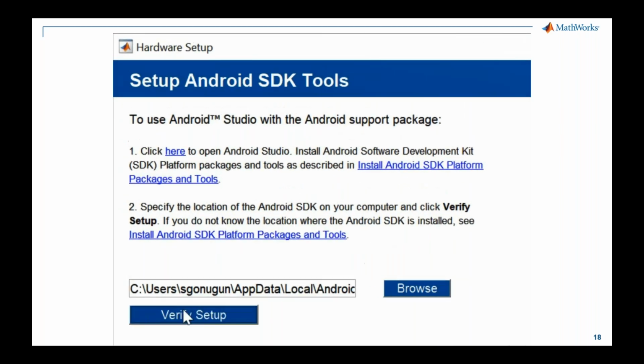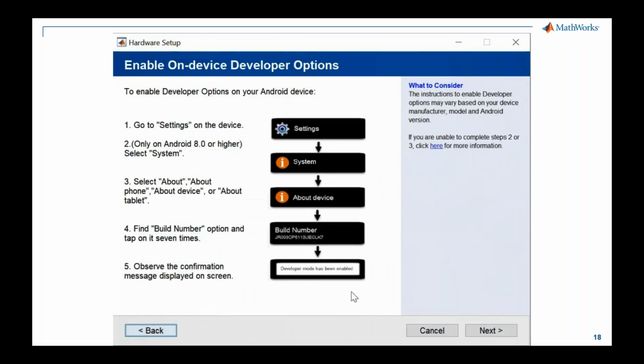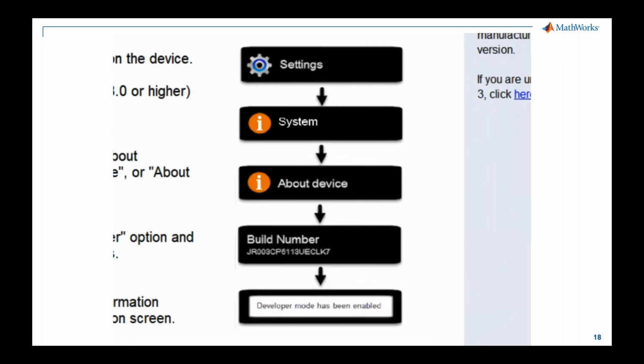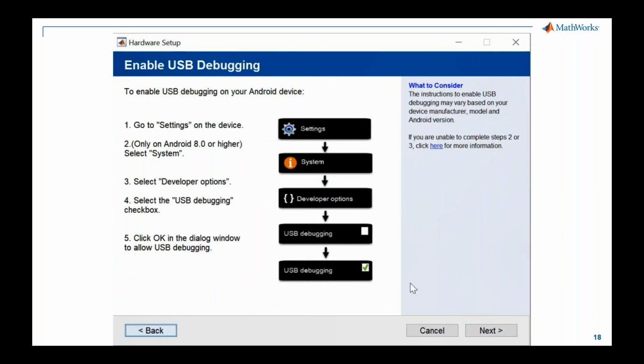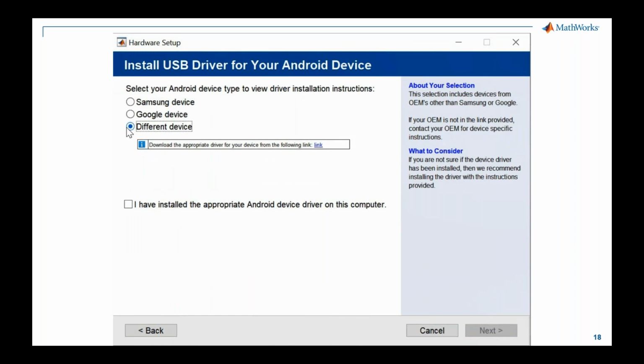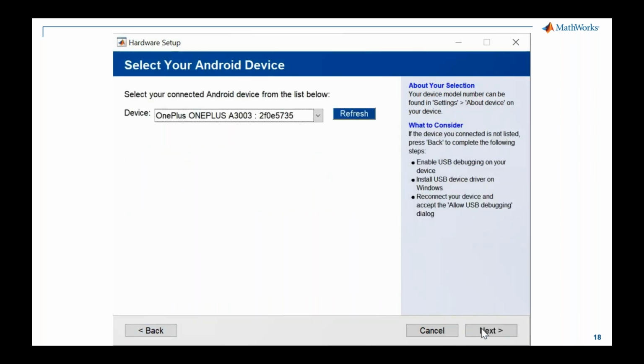You will have to install the Android software development kit and also enable the developer option on your Android device. The instructions for all this are clearly laid out in a step-by-step workflow, which you can follow using this video here. Here I'll be using a OnePlus 3 device, so I'm choosing a different device, which is neither Samsung nor Google, and we are going to see the interface on this OnePlus 3 device.